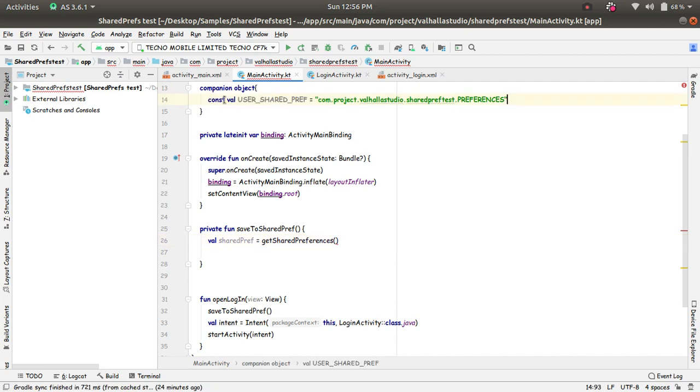I just added this constant value here, and the name is user shared pref. Using this type of string is actually one of the recommended ways, so that you know your preferences are unique. You add your package name, and then you add the name of the preference file that you want. So that's what I followed here.